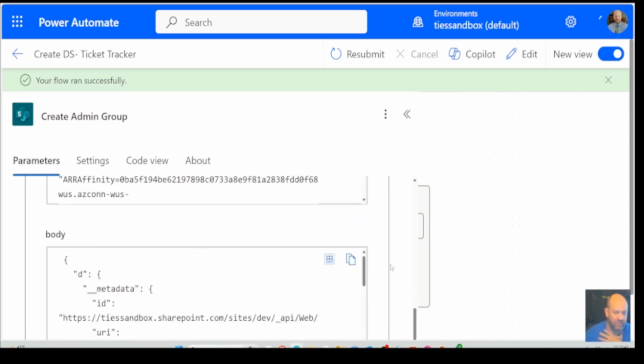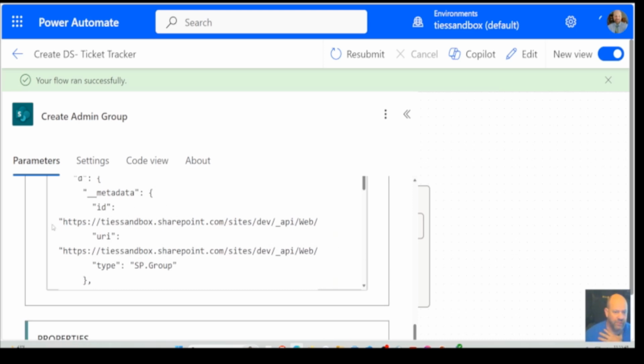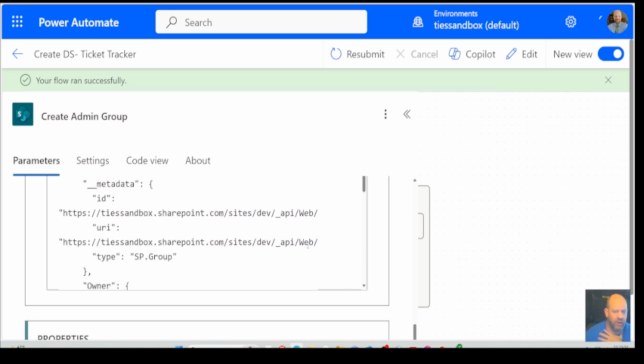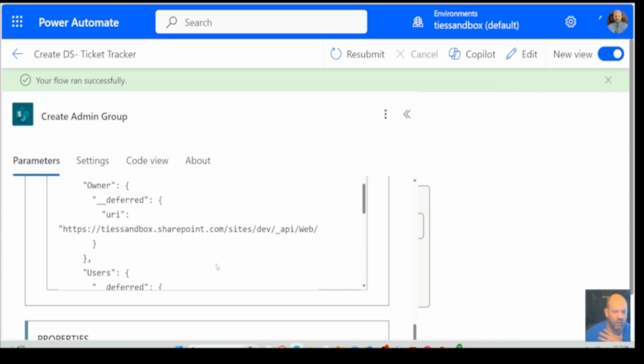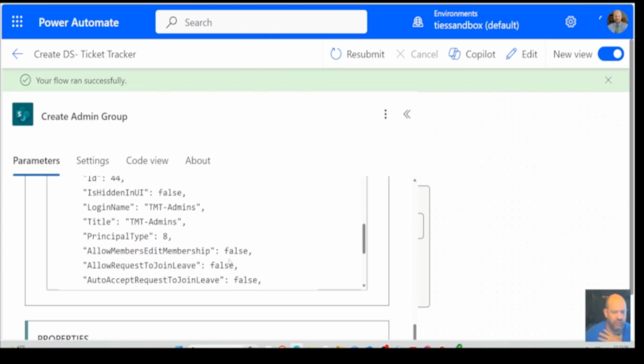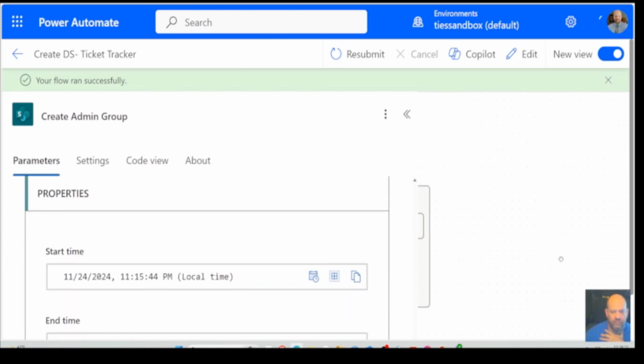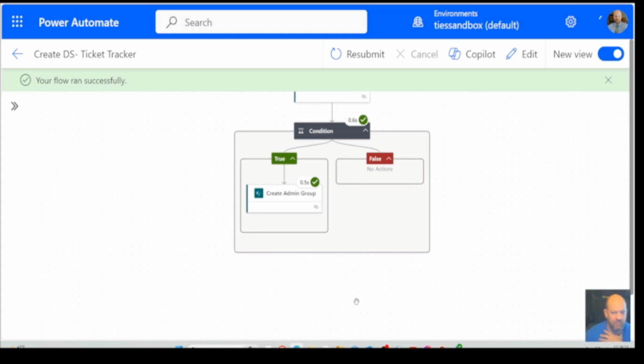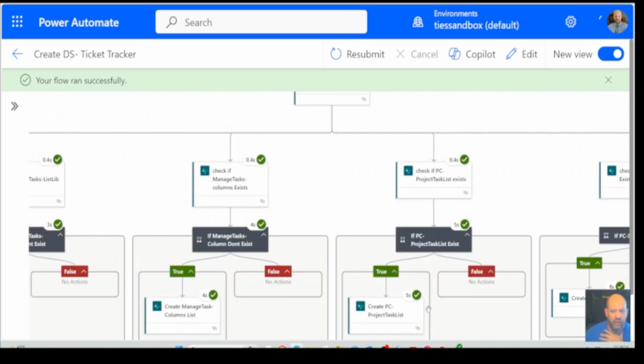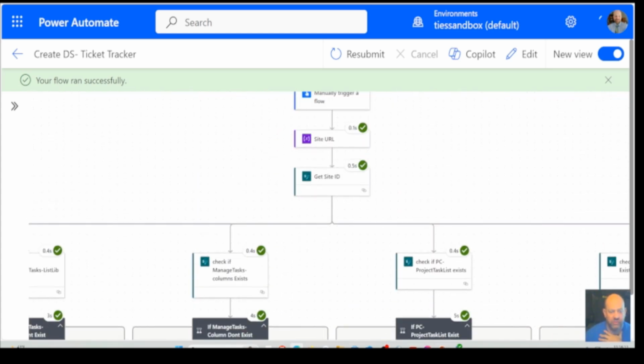It actually built it. Now you see it gives you your ID right here and your URI, the owner, the users, the ID of that thing. So like if I wanted to use this later on in the flow and I wanted to pull back up that group it just made, there's your ID right there. I could pull it right from the action. Okay. And then it completed. Okay. Now that took 11 seconds to make 9 data sources and that group.